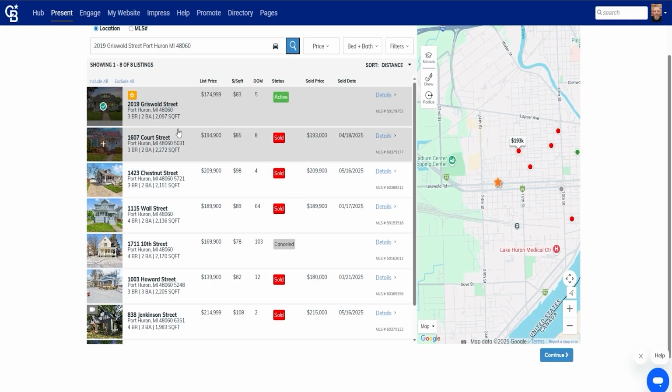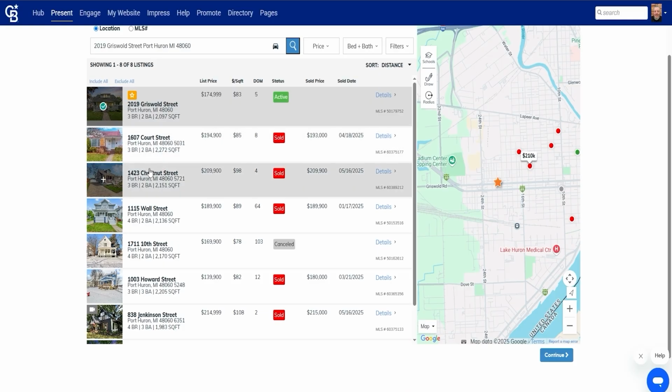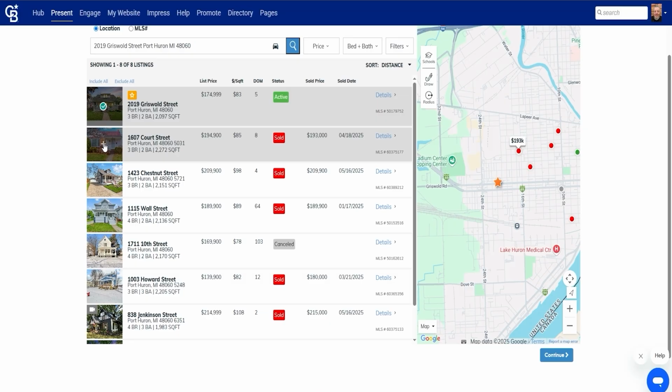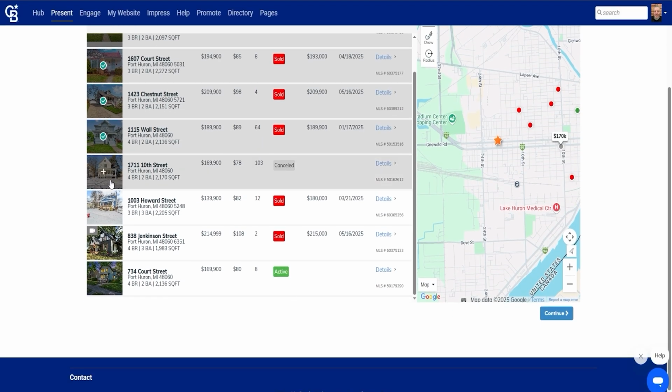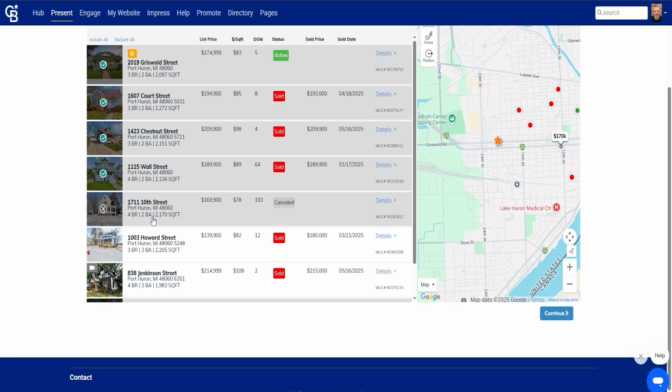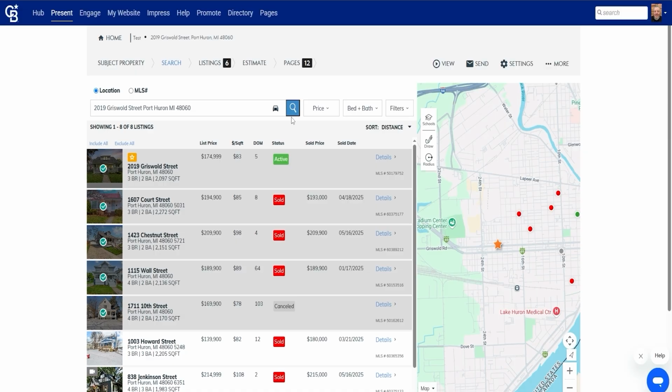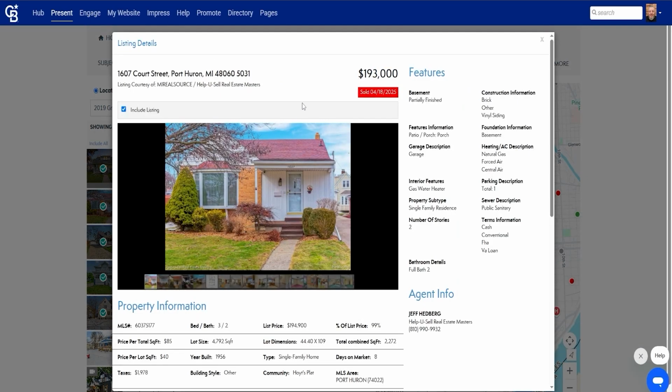So we're going to go ahead and grab some of these properties. So let's just click the plus button, add this one. This one looks similar as well. And this one. We'll also grab that one, and we'll grab this active one down here. Okay. You can also see the details of these properties by clicking the Details tab. And this will show you everything that the property has.